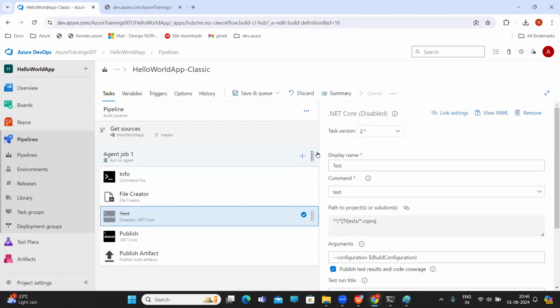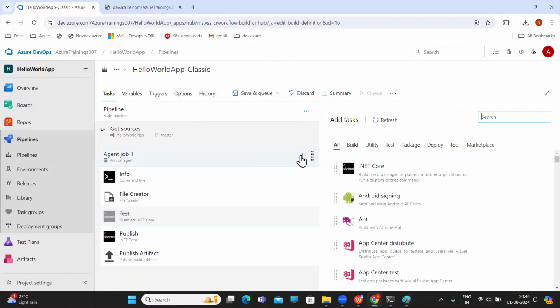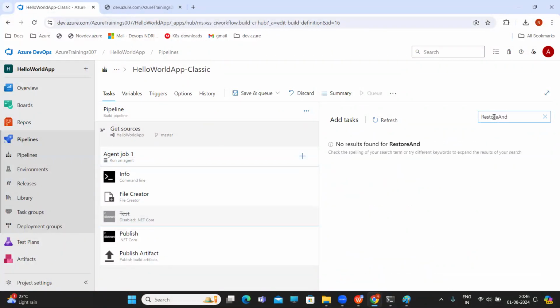Do we get to see the same thing under task groups, whether it has been deleted or not? We deleted it just now. So here, add it again. This plus symbol is there, right? What is the name we gave again? Restore and build. Sometimes this will not work. Here, just add it.